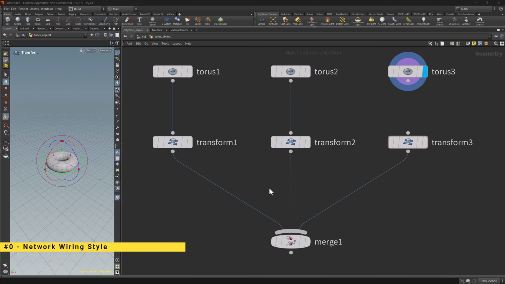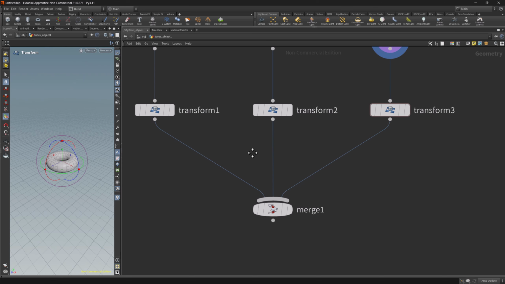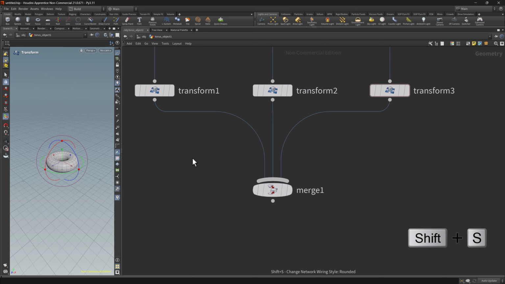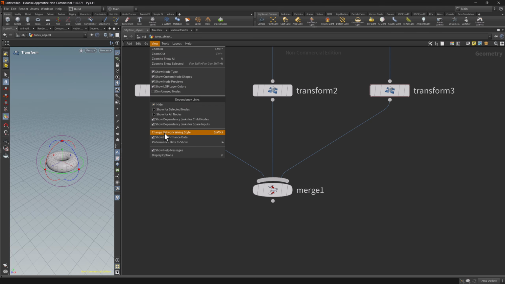We can change the wiring style. By default it is set to straight, but we can press Shift and S to toggle that. So if I press that, we get this rounded wiring style. That option is also available in the View menu, right here, Change Network Wiring Style.